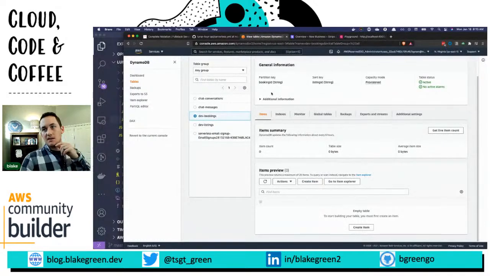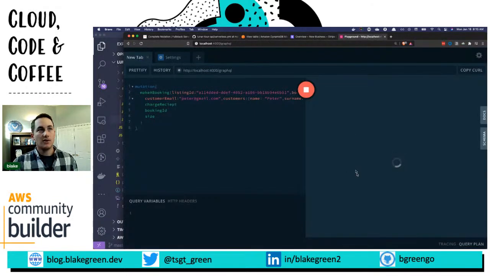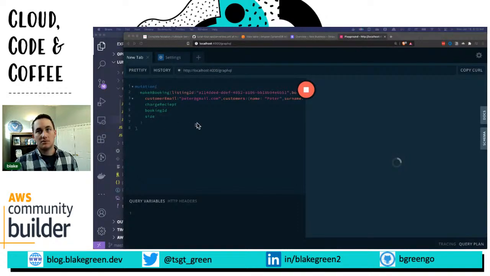So here's the Dynamo DB table. So our bookings table, and it's still empty. So obviously this thing is just choking and, unfortunately, it's not able to post our mutation.